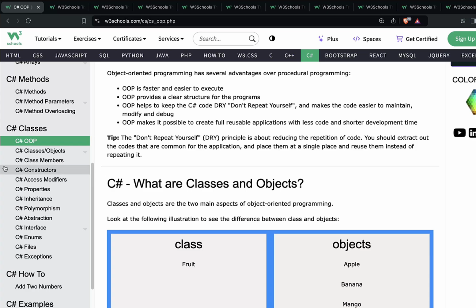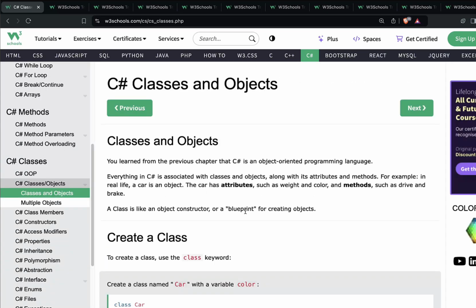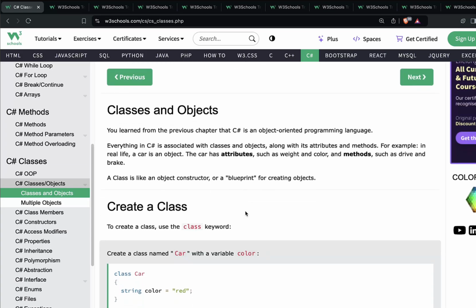Classes and objects. Now let's go and talk a little bit more about how classes are created in C#, how objects are created in C#, and how we use them. Okay, let's begin. So now we have classes and objects.